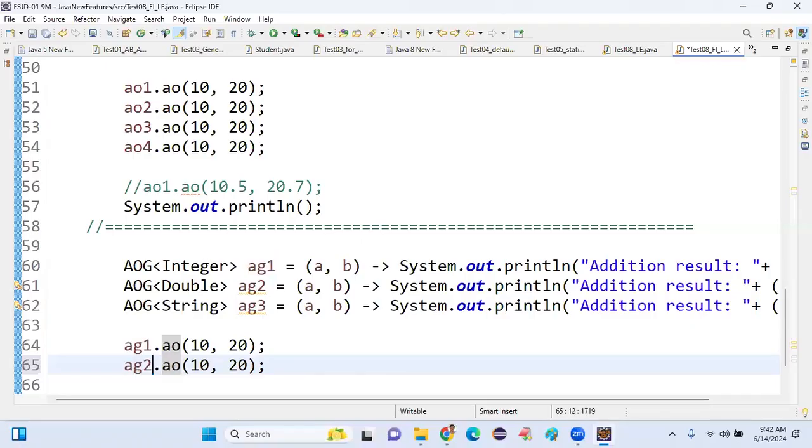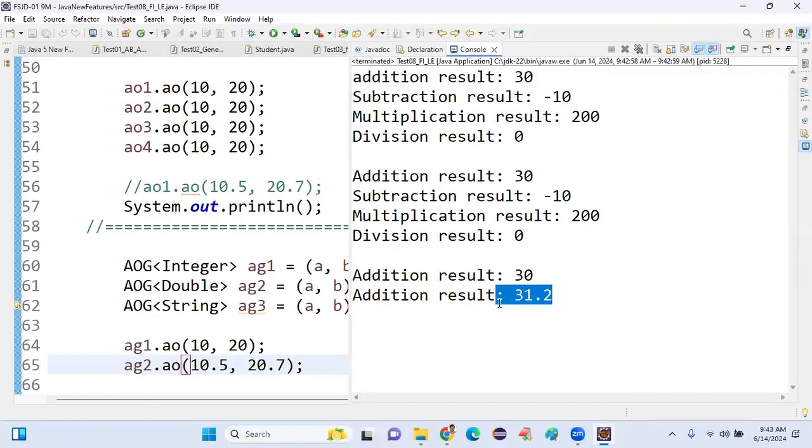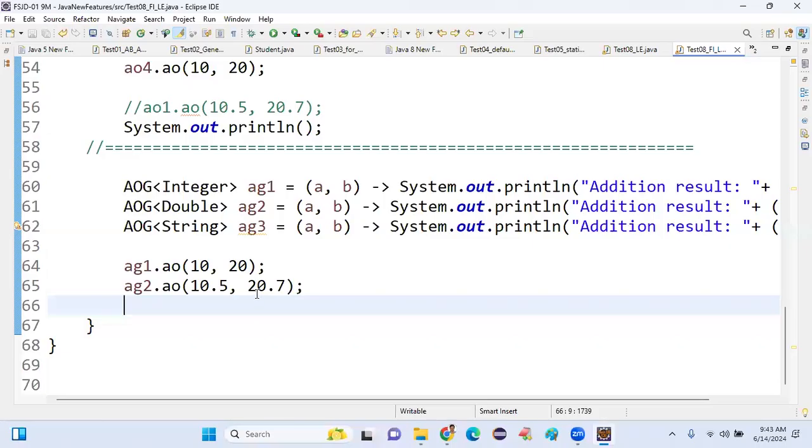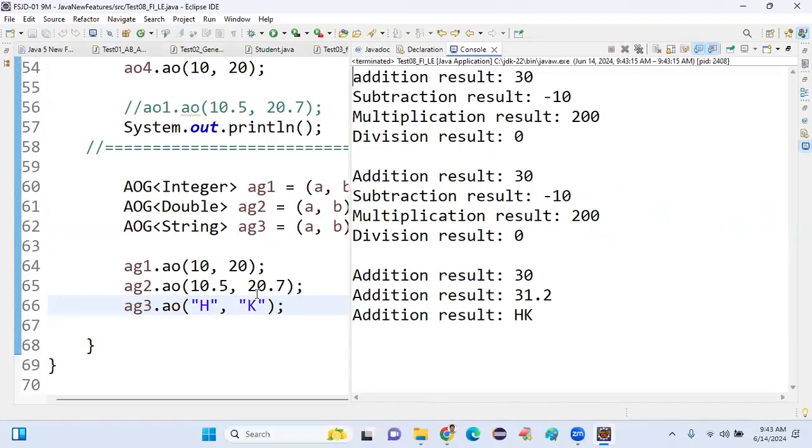Next, AG2.AO(10, 20): accepted or not accepted? Because the parameter is double and the argument is integer, an integer cannot be assigned to double. 10.5 comma 20.7: accepted? Yes. What is the result? 31.2. Next, can I write here AG3.AO, and what do I write now? String, double quotes H, double quotes K. Now what will you get? HK.